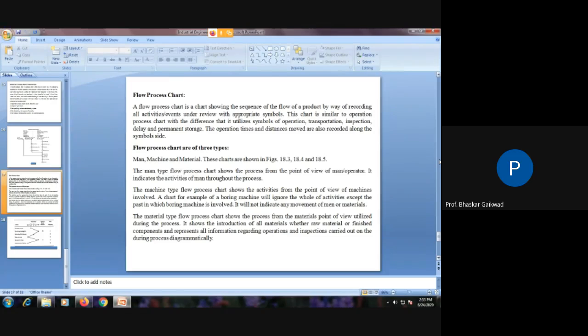Means maybe raw materials, maybe finished product, or the semi-finished product, or any things in all in the process that you have to put on the papers. This is related to material type. So three types of flow process charts are there.